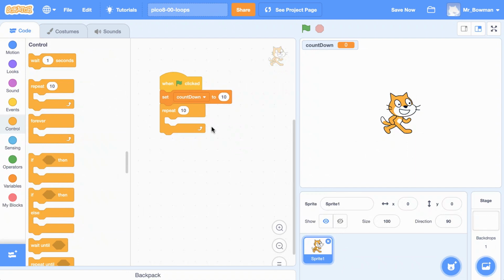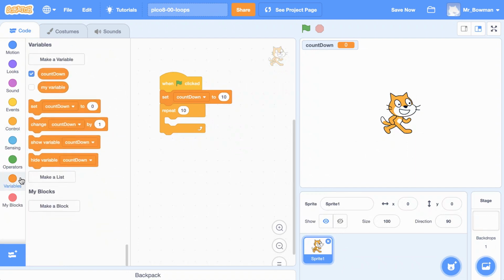And the way that we get it to count down is to come back over to our variable, and we're going to change our countdown. But we're not going to change it by 1 because that would cause it to count up. We actually need to change it by -1, and that will cause it to count down and repeatedly count down by 1 10 times. And that is how we're going to get our countdown happening. So we've got it counting down.